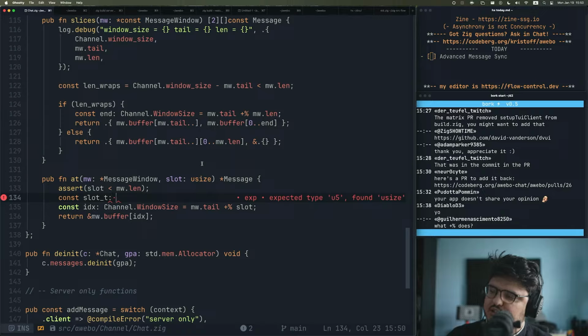What does plus percentage do? It's modulo. It's like wrapping around addition. A U5 has a maximum value of 32.